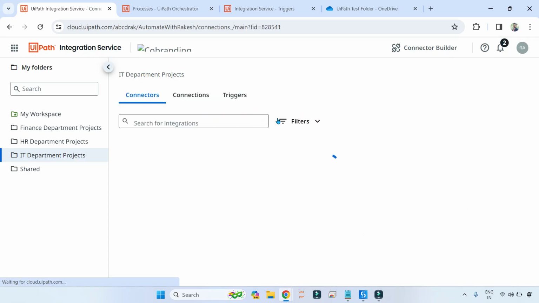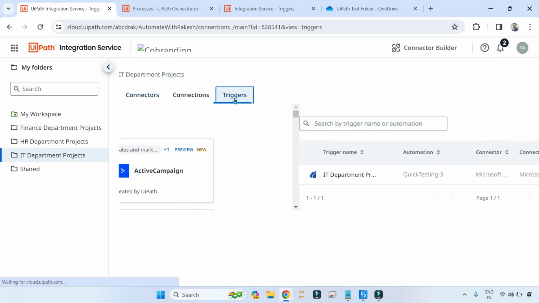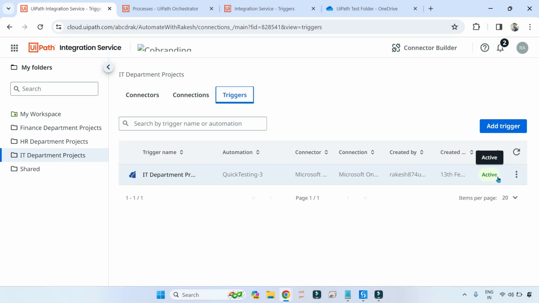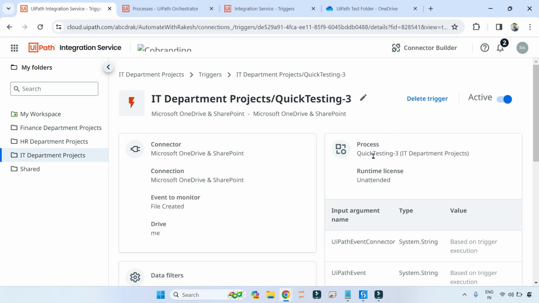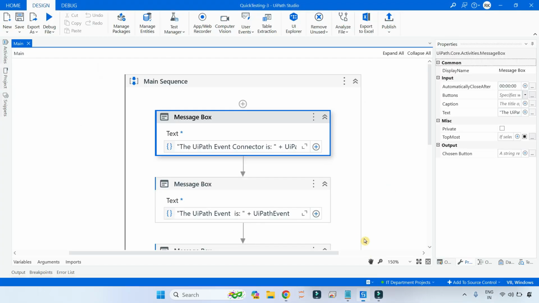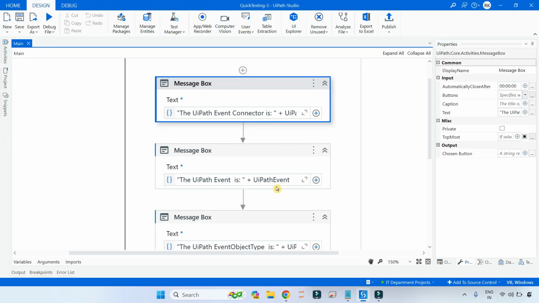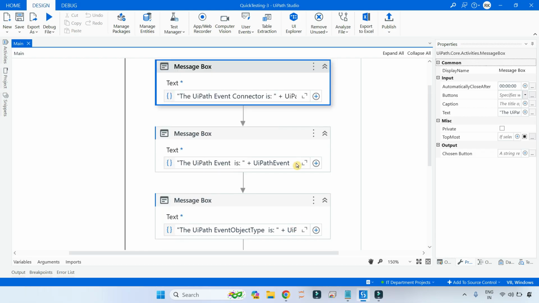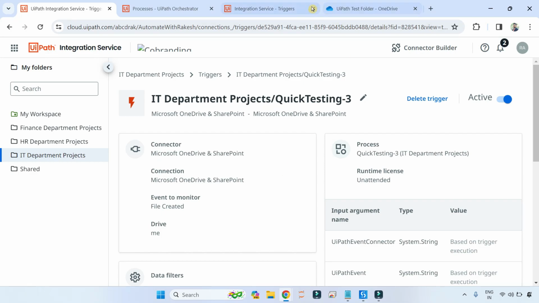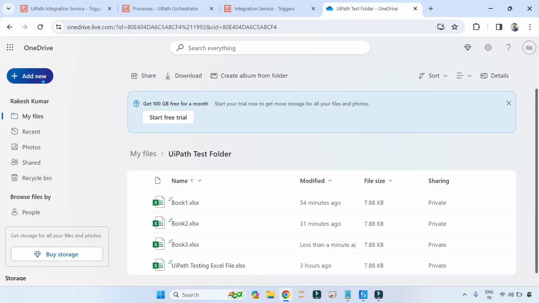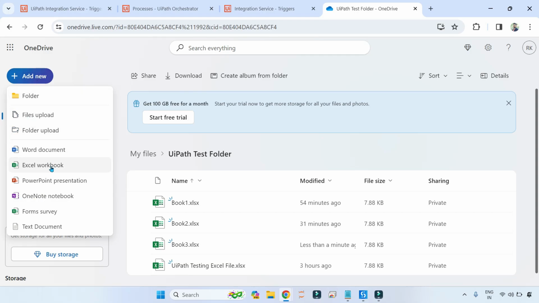Every 1 minute it is going to check if a new file is getting created. If a new file is getting created, then it is going to automatically start the process that we have defined. So what is the process we have defined? To automatically start quick testing 3. And what you have written in quick testing 3, you have used those different arguments to see what values are coming. Pretty simple. Okay. So let's test it. Why delay? Let's go to our OneDrive. Let me click on add new and click on Excel workbook. I'm going to create a file.